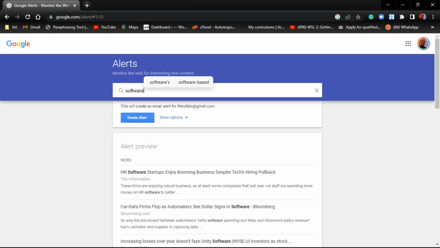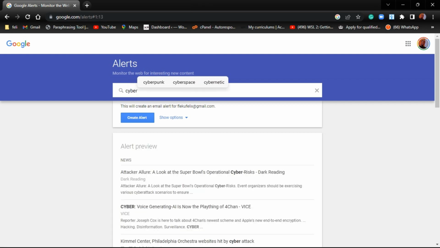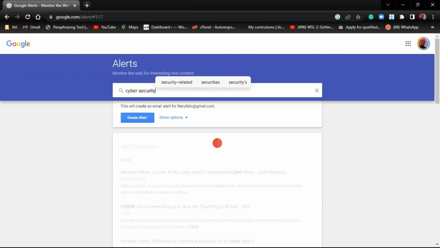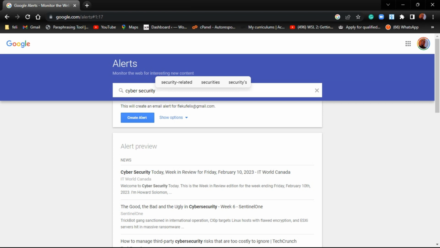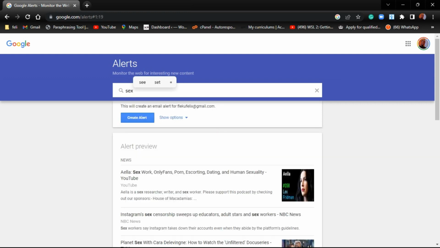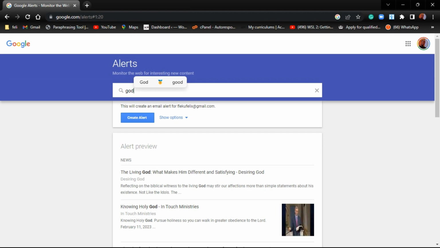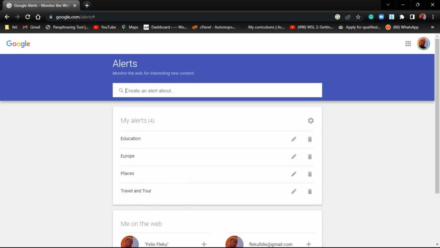So we are just looking for some of the keywords here. Any keyword at all that you'd want the news around. It could be anything, ranging from government or cyber security to food, current news in Europe, travel and tour, abuse, slavery, anything. Once you type the keyword, it gives you a drop down of the news around.